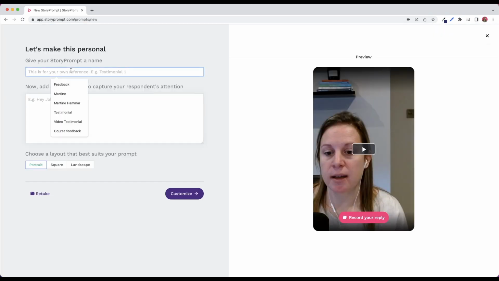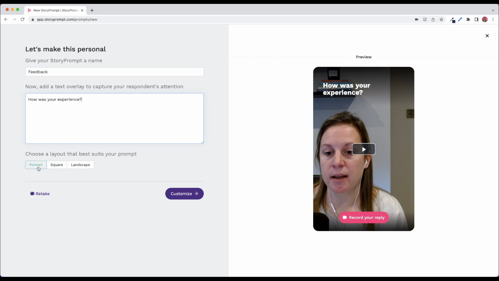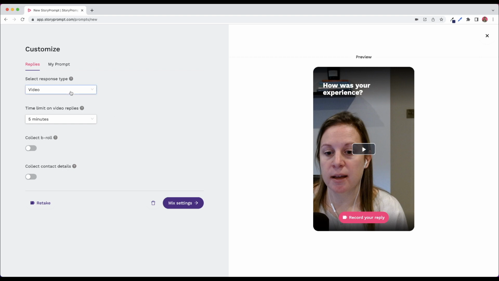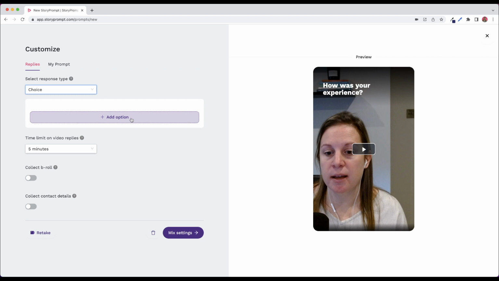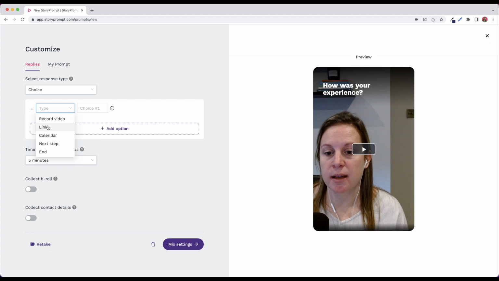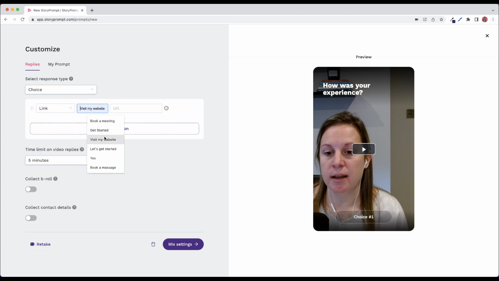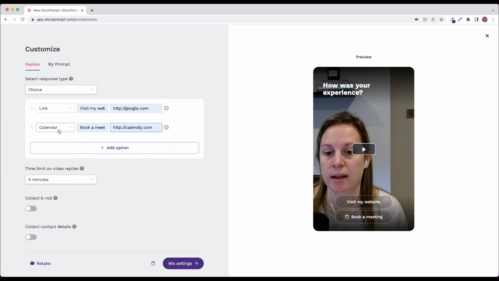And I can give it a name and add some overlay text. And then I can choose a layout for my prompt. So would I prefer for it to be portrait, square, or landscape? And afterwards I go to customize. Here I can select if I want Sally to respond to me via video, or if I would like to embed buttons or CTAs onto the actual prompt. So for example, I might want a link to my website, or I might want to embed my Calendly link for Sally to book a meeting with me.